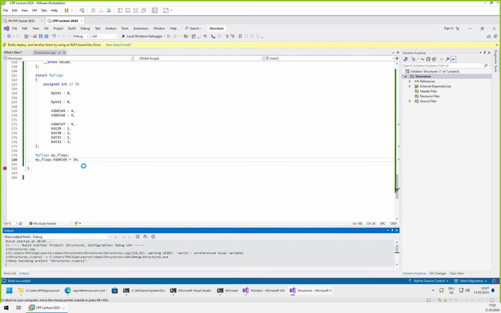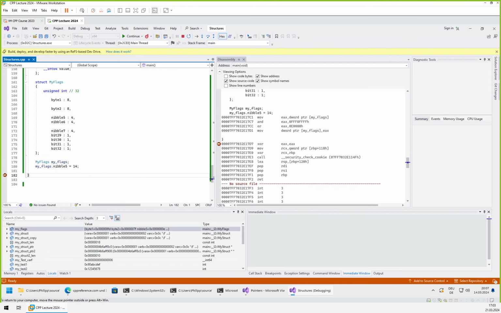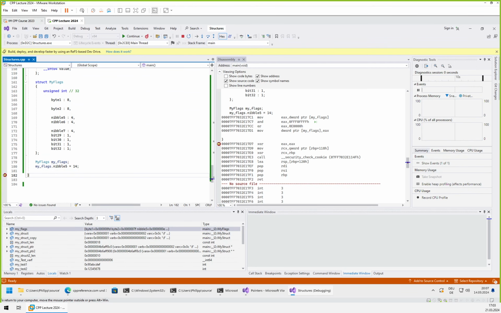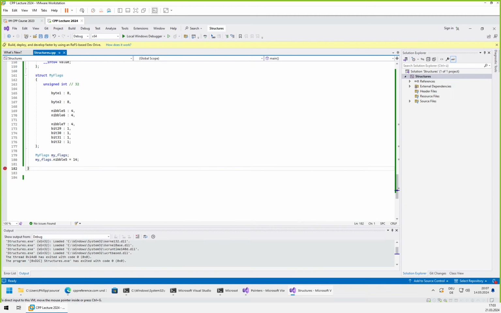Something where we will need a bit of clearance. So now what it does is first it clears the nibble, so it makes an AND with everything we want to clear, and then here it fills the new value in. So it is quite efficient, and this can be improved even more.